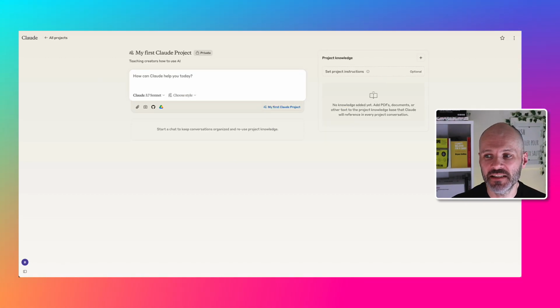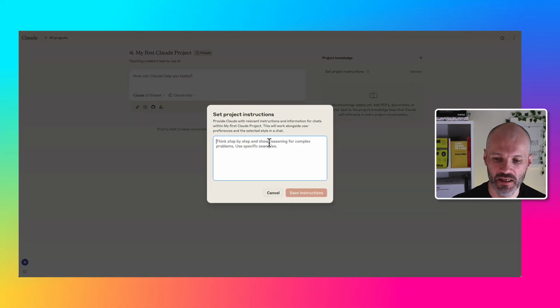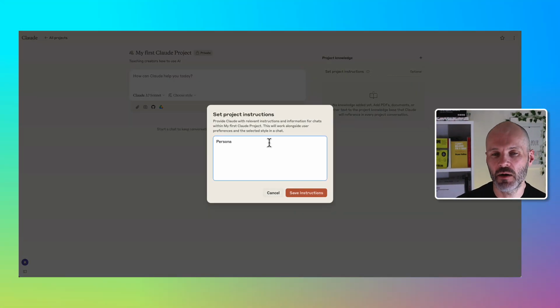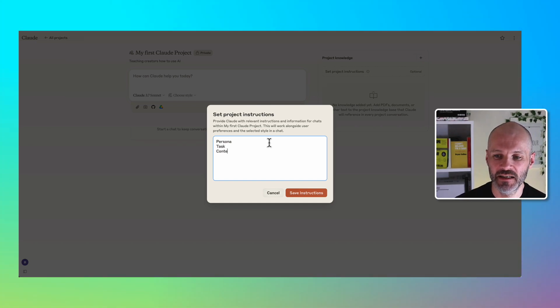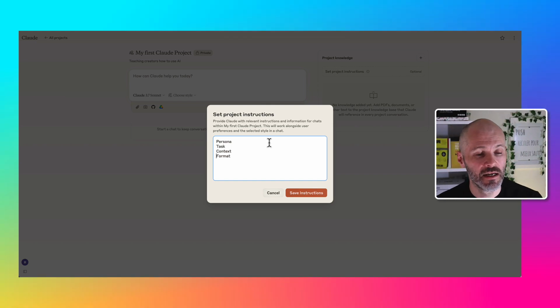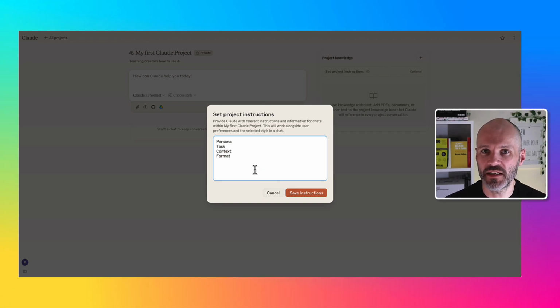Now, the Claude project isn't quite ready yet, so you need to write a prompt in project instructions. And I recommend you come up with a persona for the project whereby you tell it who it is. You come up with a task, context, and format. So the persona could be, hey Claude, you're a copywriter. The task could be, I want you to write some direct response emails. The context could be, I'm trying to sell a new course. And then for the format, I would say refer to the uploaded training data.